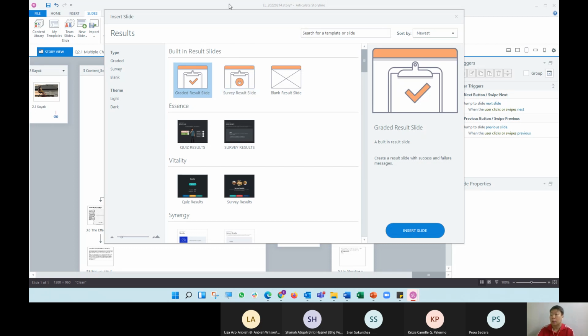Now, for the blank results slide, sometimes you just want to track the completion of a certain slide. So that's where you want to put a blank results slide. Normally we do not make use of the blank results slide. Sometimes you need to save proof of your content, save proof of your content as a backup.